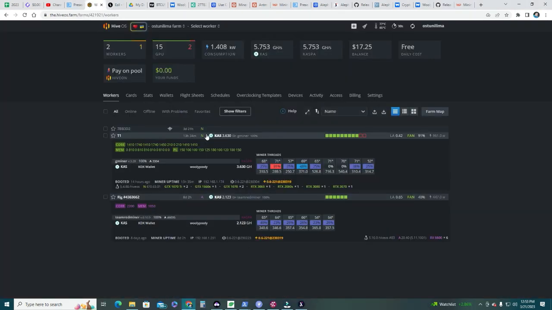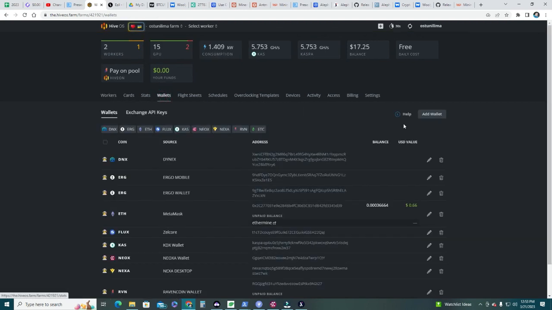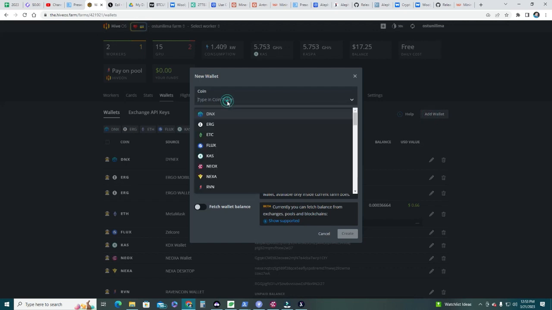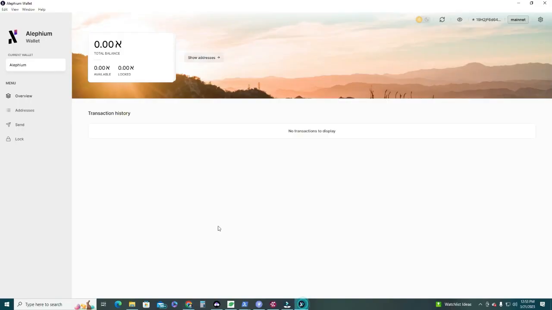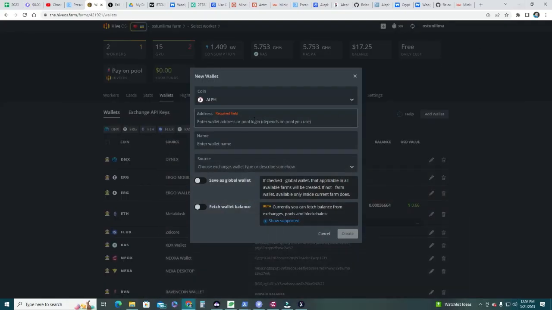All right, and if you want to use HiveOS, let's go ahead and go to this farm. I'm going to add a wallet first, so wallets. Let's click add wallet, and let's go ahead and add here the address. You're going to go to your wallet and say show address. This is your wallet, which is updated. Copy, I paste it there. All right, I'm going to do this, create.